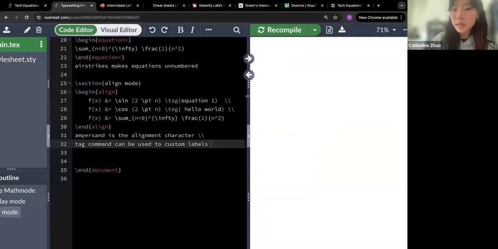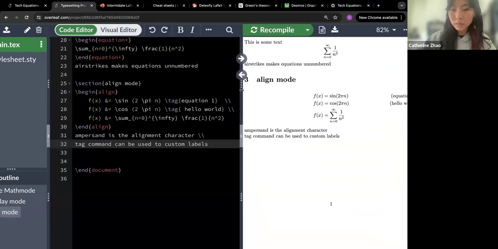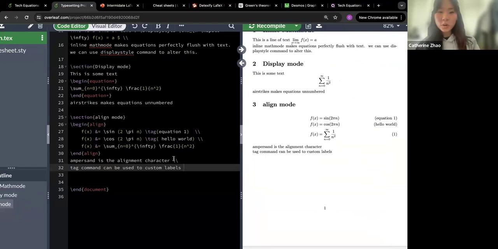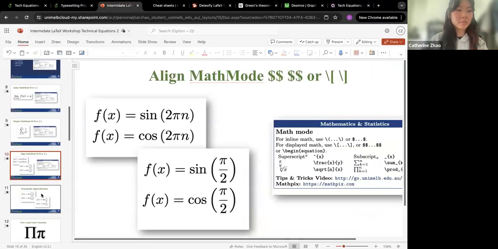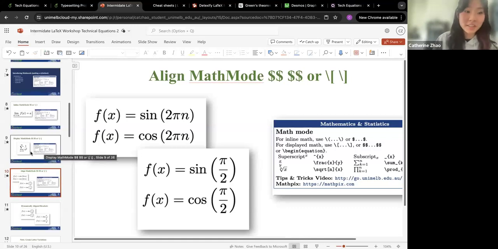I'll just hit recompile. I'll zoom out a little bit. This is not the best. Okay, there we go. So those, I think, are the main modes in math. With these modes, I'm pretty sure you can typeset pretty much anything.